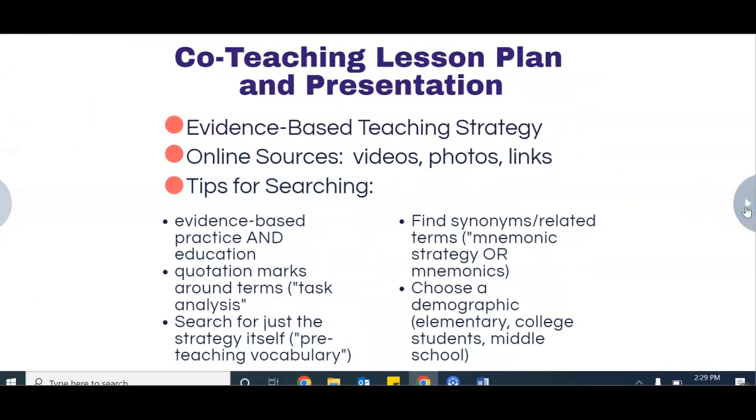For your co-teaching presentation and lesson plan, you're going to be looking for an evidence-based teaching strategy, and you are permitted to use videos, photos, other links. That's why I mentioned those earlier. And these tips for searching are just like in the other database. So you could try typing in evidence-based practice and education. You could put quotation marks around your specific term, looking for just the strategy itself.